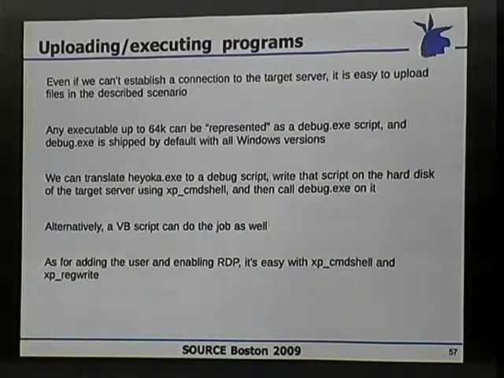And finally, regarding how to add the user and enable RDP, it's very easy using xp_cmdshell and xp_regwrite. xp_regwrite is an undocumented extended procedure that allows an administrator of a SQL server to write arbitrary data to the registry. And that's basically it. Now, I have a couple of virtual machines on here.